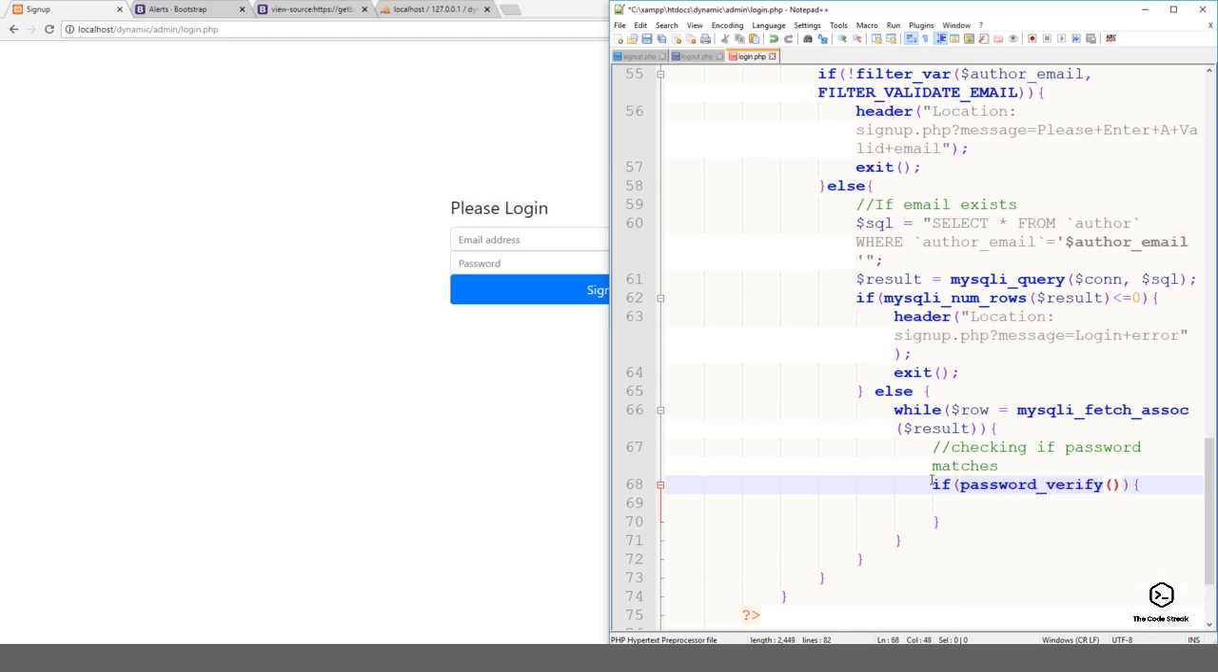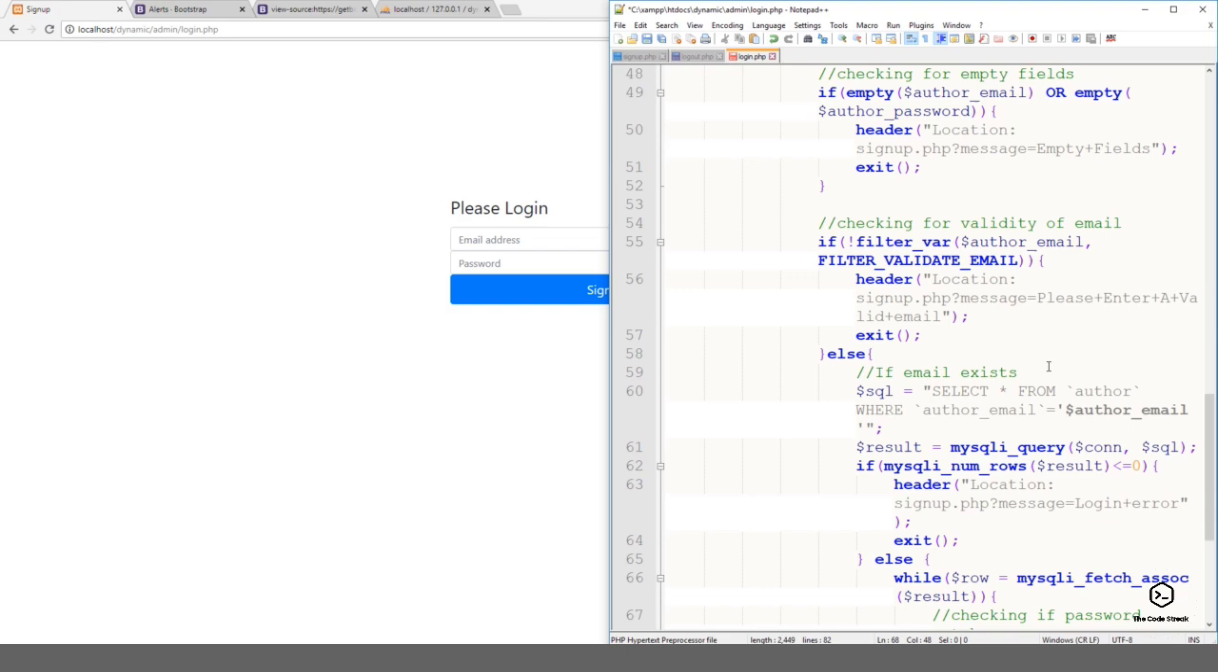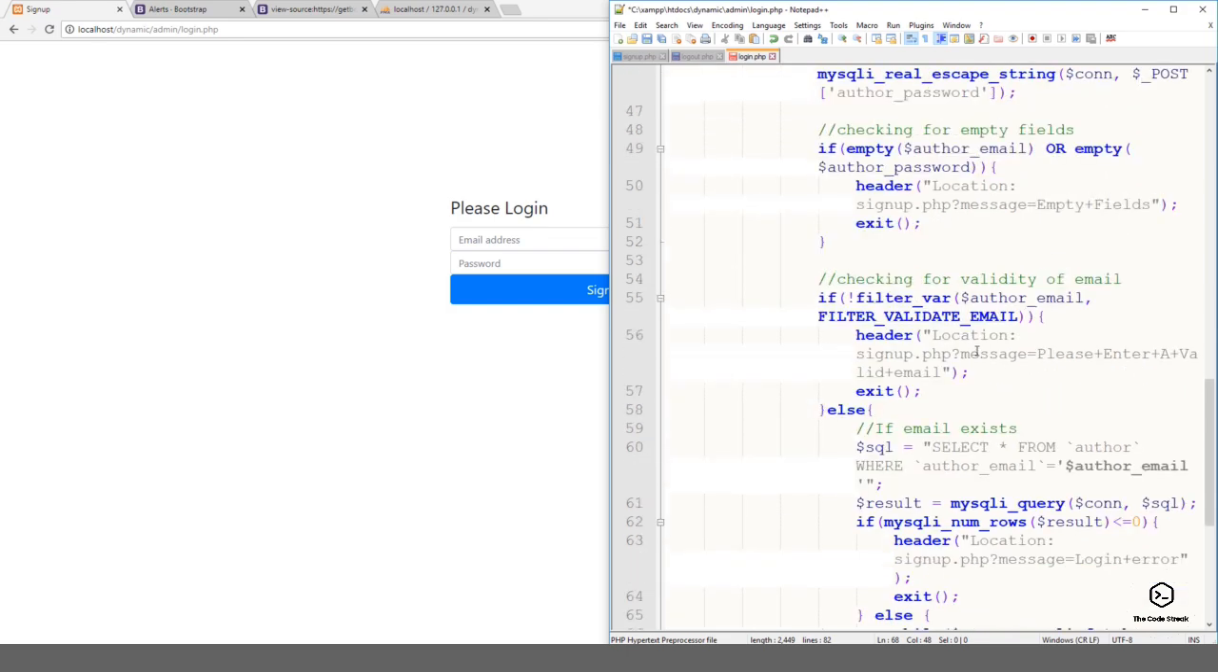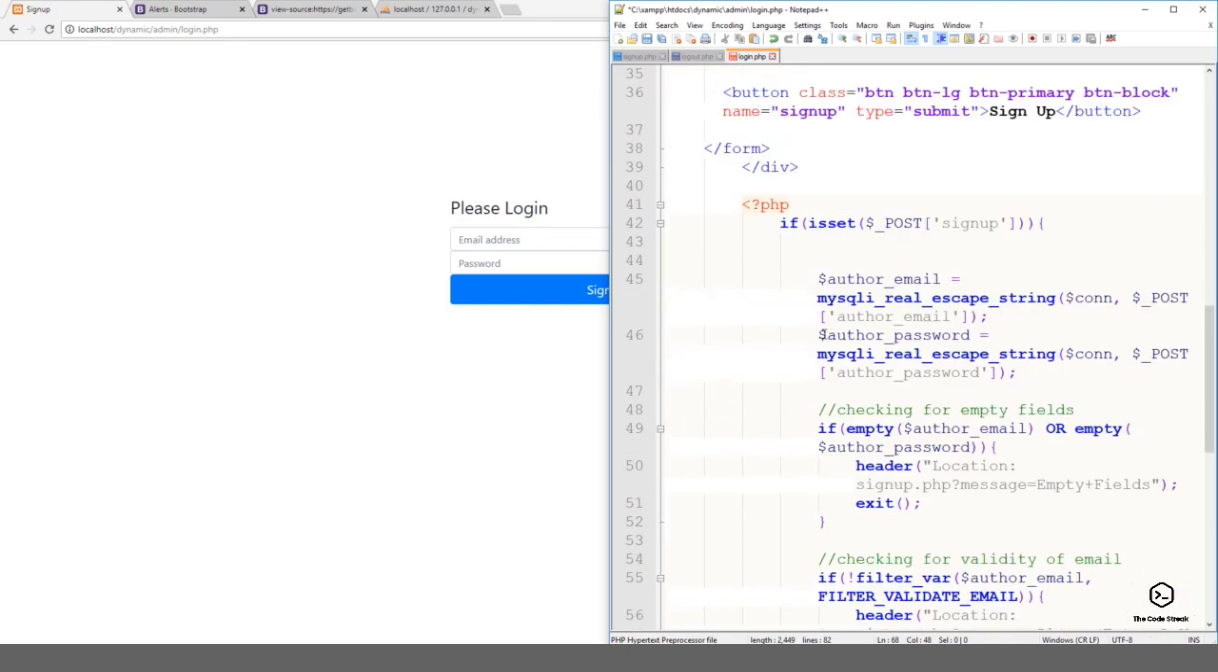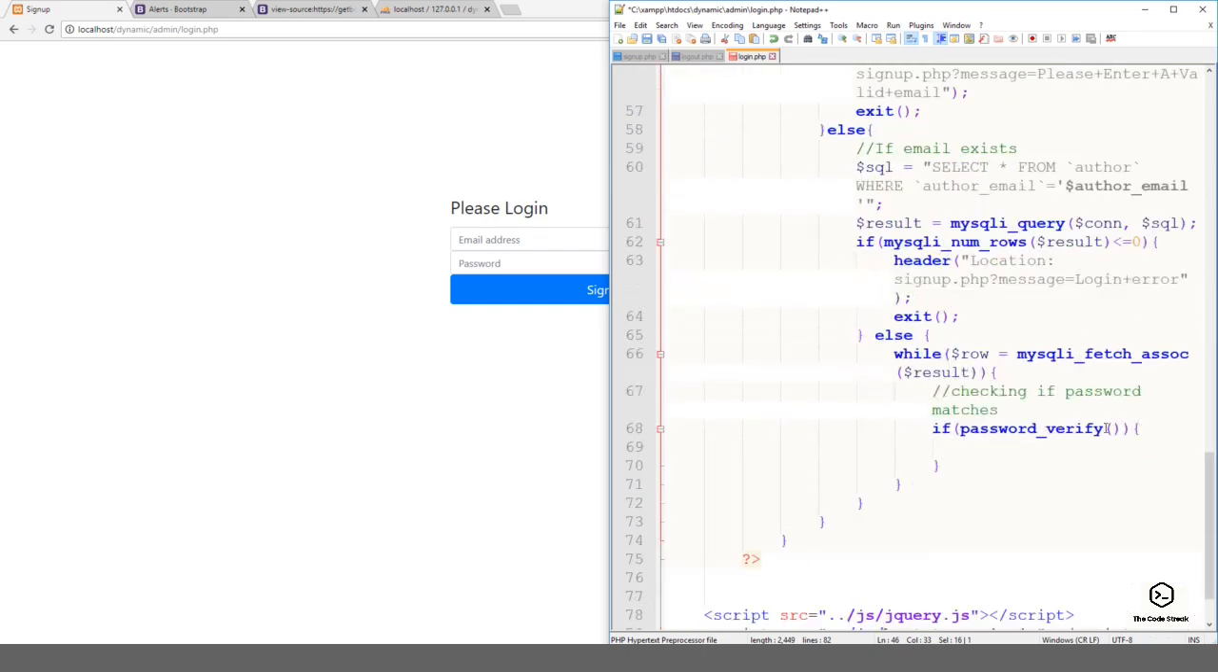Okay, and in here, what you have to do, you first have to write the password that you have entered. So we have to come up here and grab the password that we have. So what is a password? Password is basically author password. So in the first parameter, I basically have to write the author password. And in the second parameter, I basically have to write the hash password that we have.